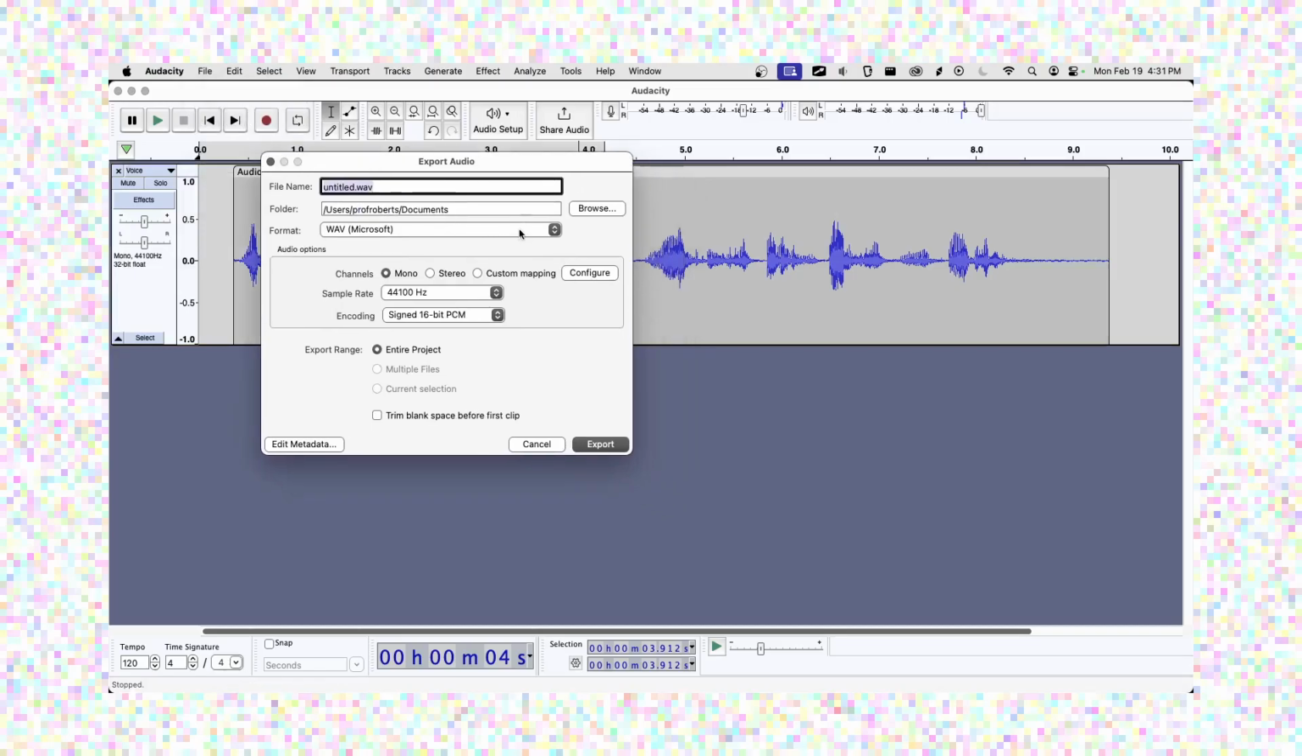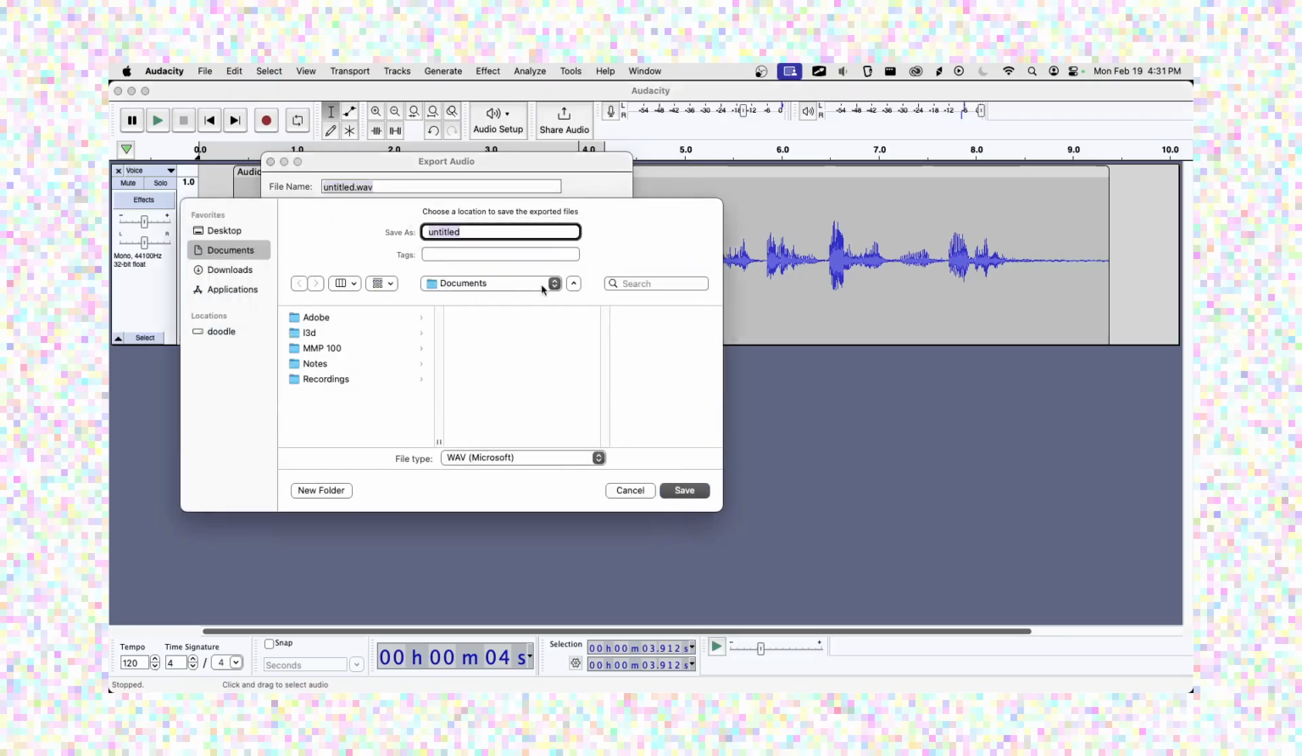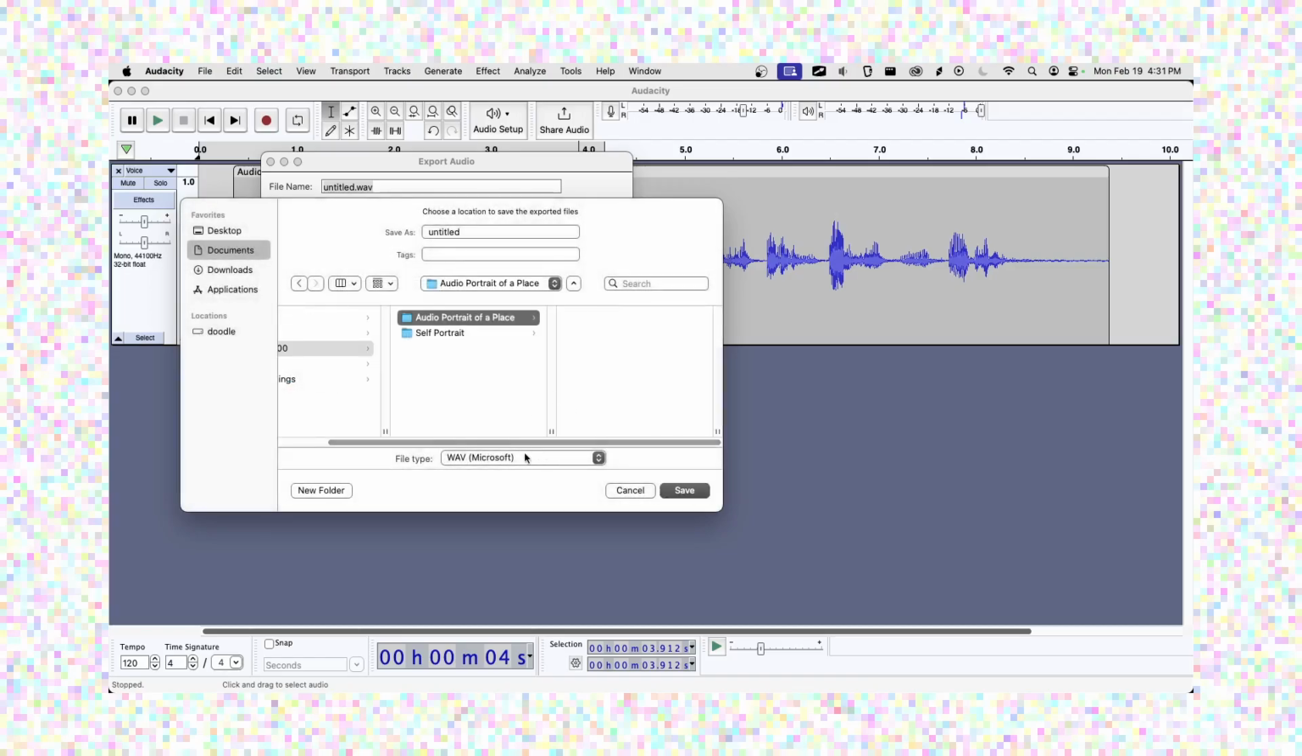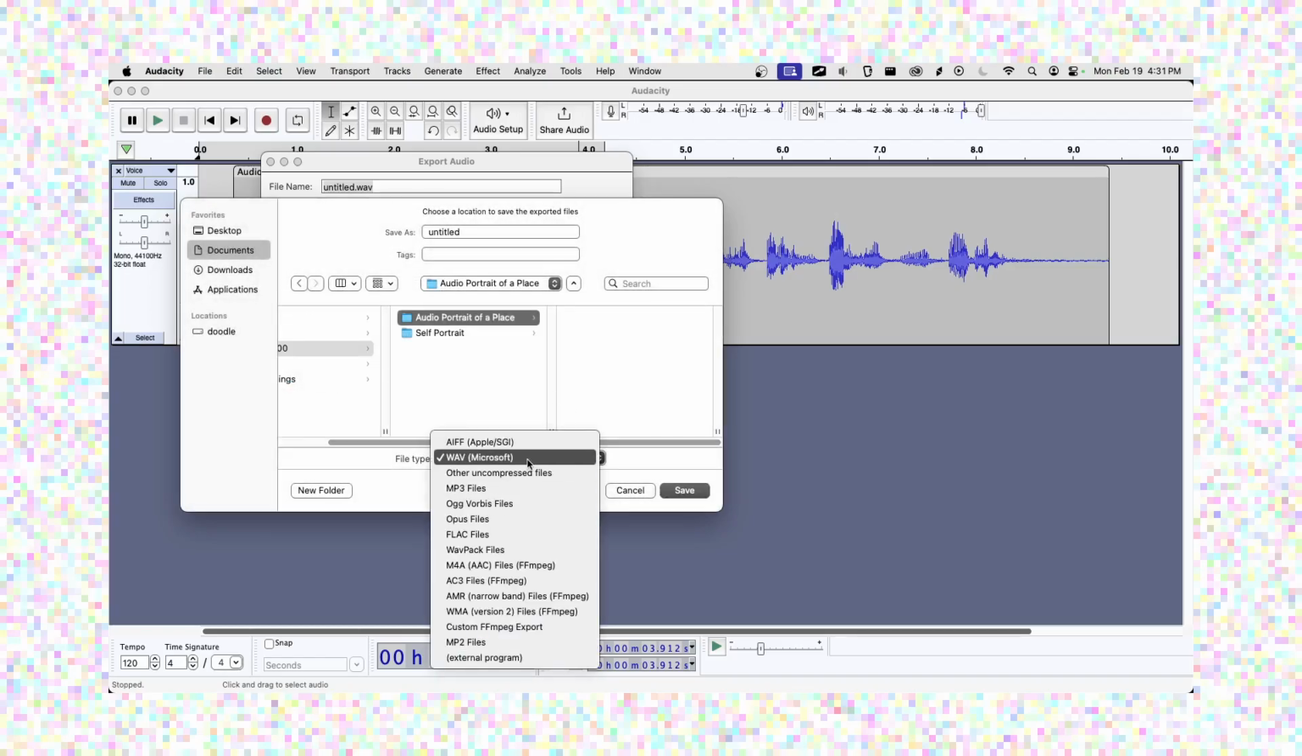And there's some different formats, so let's take a look at those formats. So I'm going to click Browse here and create a new project. So actually, I'm going to need a whole new project folder. So let's make a new folder. Let's call this Audio Portraits of a Place. And so you can see there's a bunch of different formats in here.